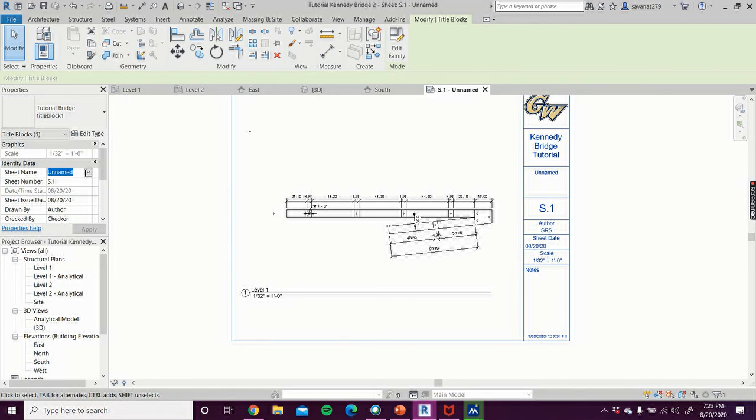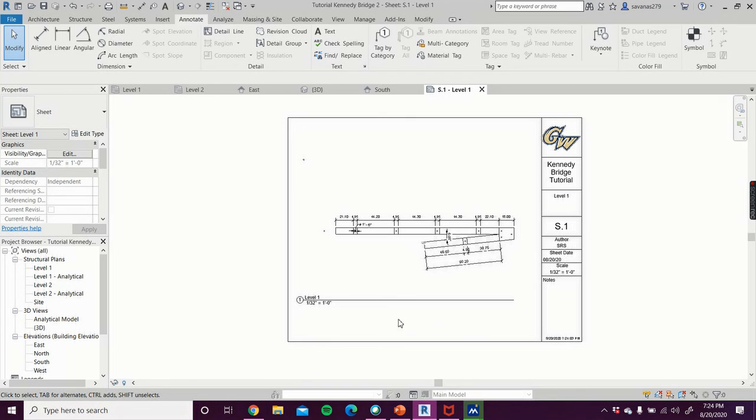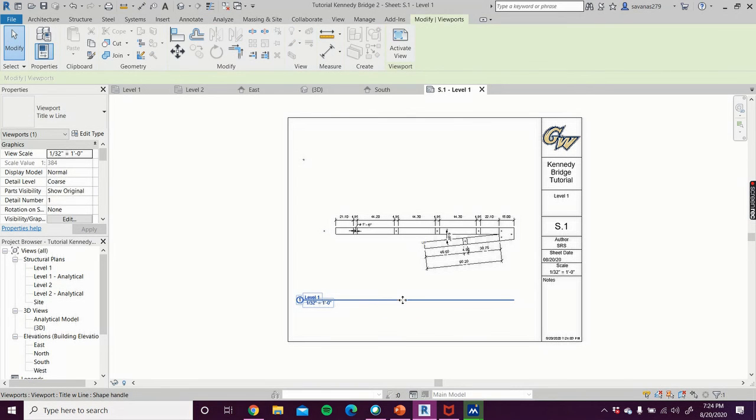I'm going to name this level 1. Sometimes sheet annotations can be a little fidgety, so you just have to try it a few times till you get it. And notice the scale automatically imported too, and the sheet date, because this is the day I opened it. And now we have our finished first sheet.